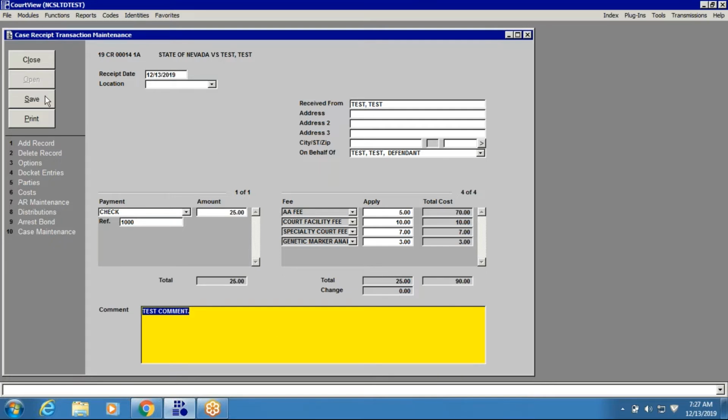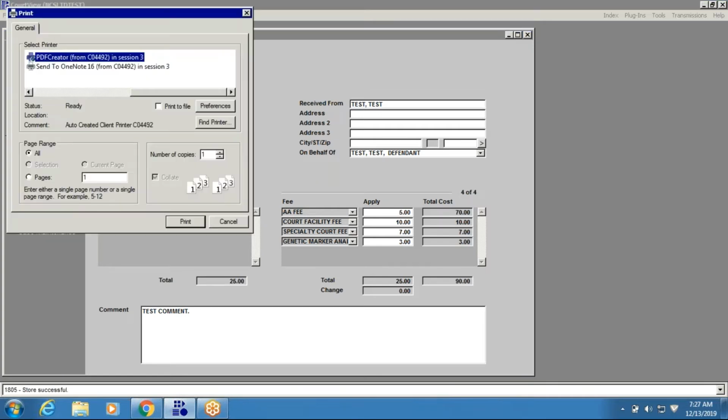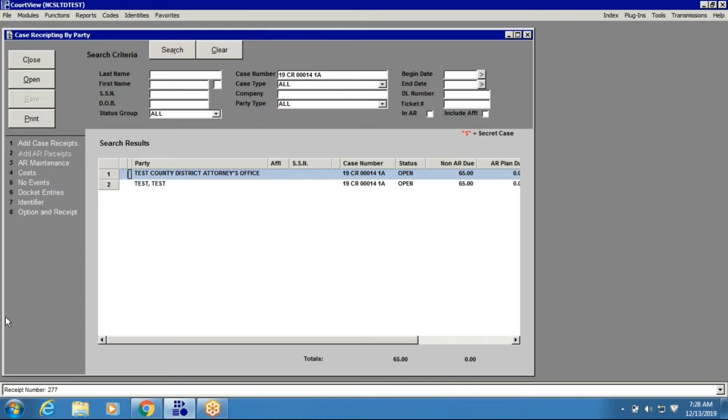We're going to go ahead and hit save. It's going to tell us store successful, good stuff. And then the print dialog box, I'm going to go ahead and hit cancel. I'm not going to print any of these out. So once again, it's going to take us back to the screen that we were previously on, which is the case receiving by party. Awesome.